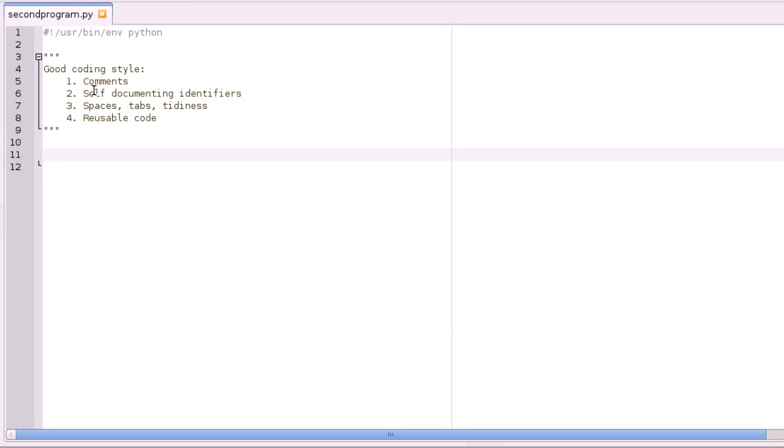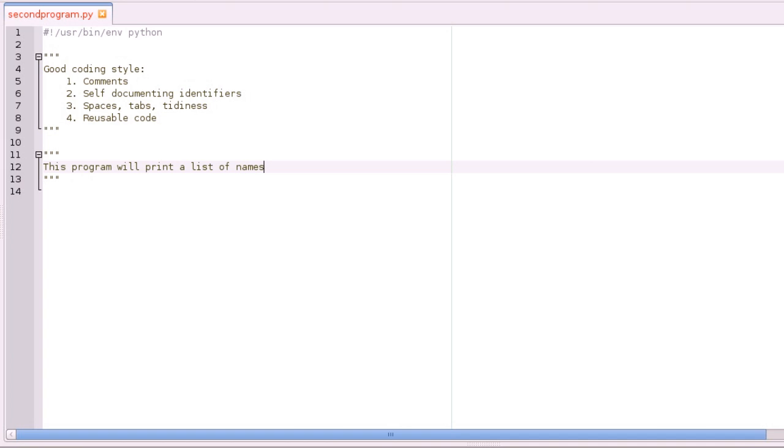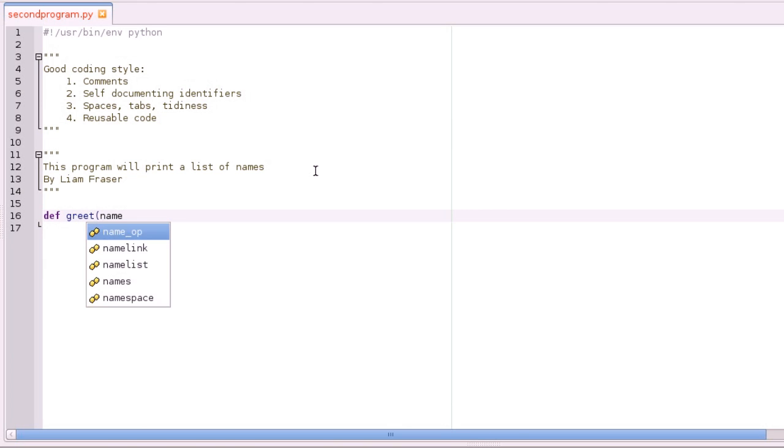Okay. So let's say we have a program that prints some names out, just to show you the ideas. I think it's a good idea to start a program describing what it does. So let's say this program will print a list of names. This program will print a list of names, and then because I've used multi-line comments, I'll just say by Liam Fraser. You can see there I've put two spaces. So I'm going to make a function called greet. The way I'm going to do that is define by def greet brackets name and then colon.